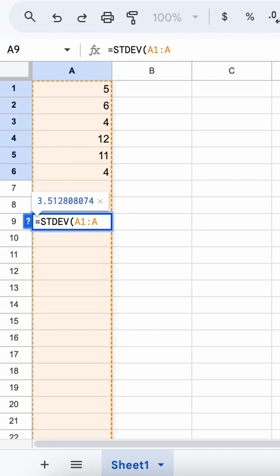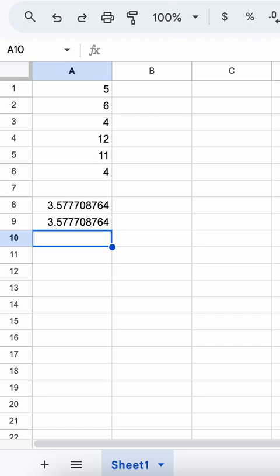So if I change this to instead go to A4, for example, it's only looking at those first four numbers, and I can see right here that I'm getting the standard deviation from just those four numbers. But again, I can change it to A6, which is my whole data set, and I get the same answer that I did previously.